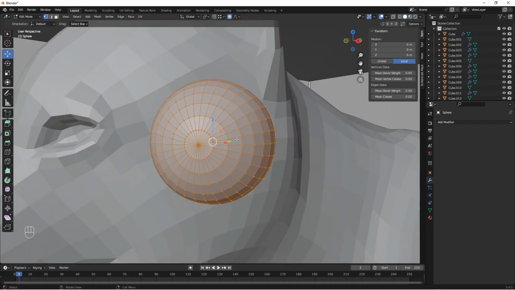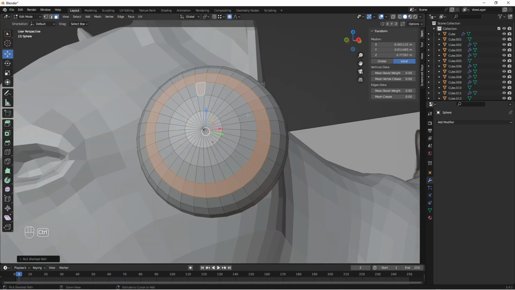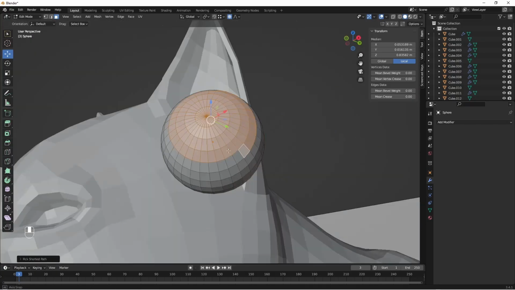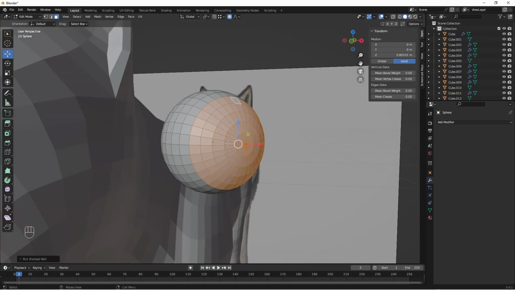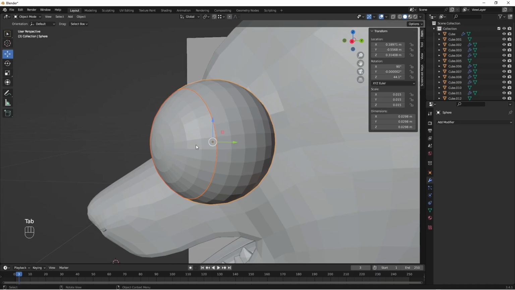Go into Edit mode, Face Select. Then select the faces in the front of the eye. Duplicate the selection by pressing Shift-D. Now we want to separate the selection from the rest of the mesh, so press P to separate, and then choose Selection. This new created mesh will be the cornea, and it will be transparent. We won't need it for now, so press H to hide it.